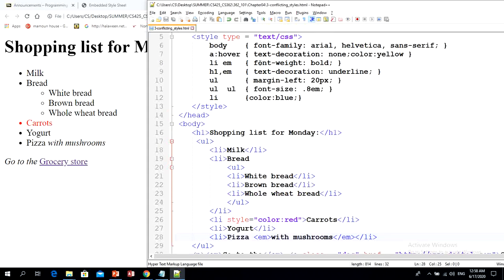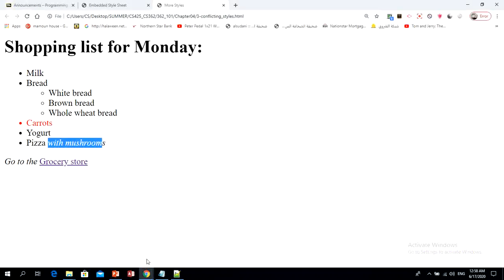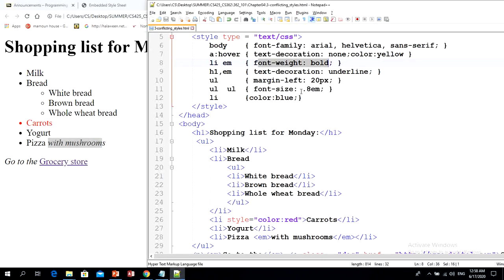I would like to make the font bold. So this one with mushroom will be bold, because it is an EM inside LI. Here when you find H1 comma EM, that means there is a comma between the two elements. You are talking about this one or this one.